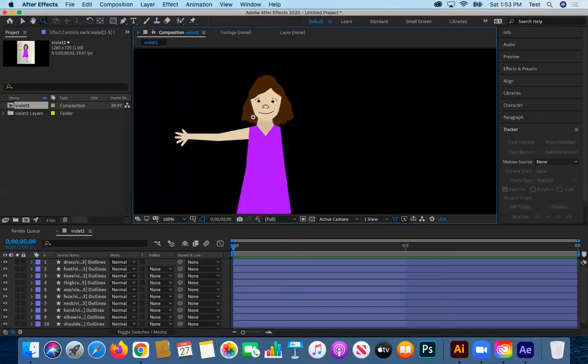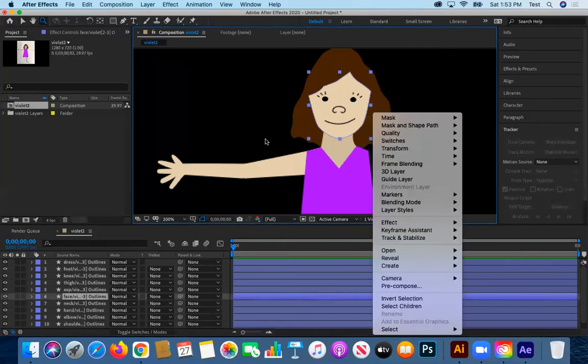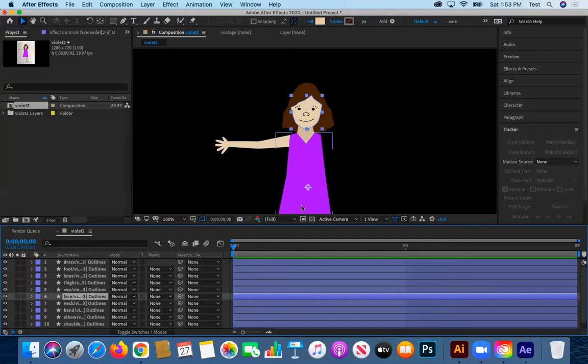Let me go ahead and zoom in. And now I'm at 200% here, so it's looking pixelated. But what I'm going to want to do now is use my pan behind tool to set the position of all of the pivot points. And the reason I want to do this is because, for example, I have my face here. I need to basically be setting where the joints will be for this character.